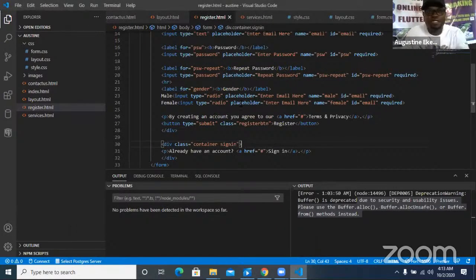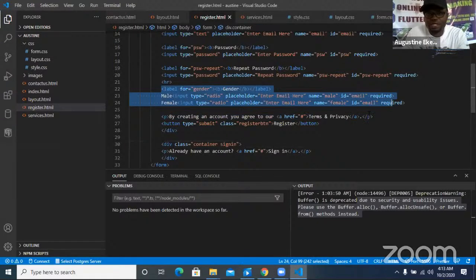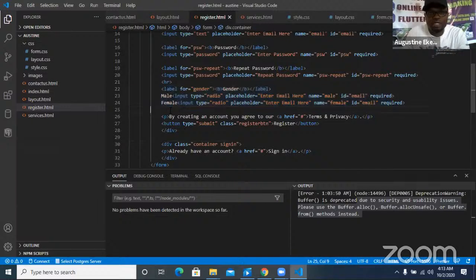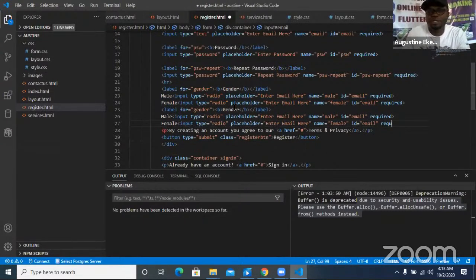So if you want to bring in checkbox, how do we bring in checkbox? I can still copy this gender, abi, copy it, come down here and do what? Paste it here. Is that clear? So instead of gender now, what should I put here? I'll put course.